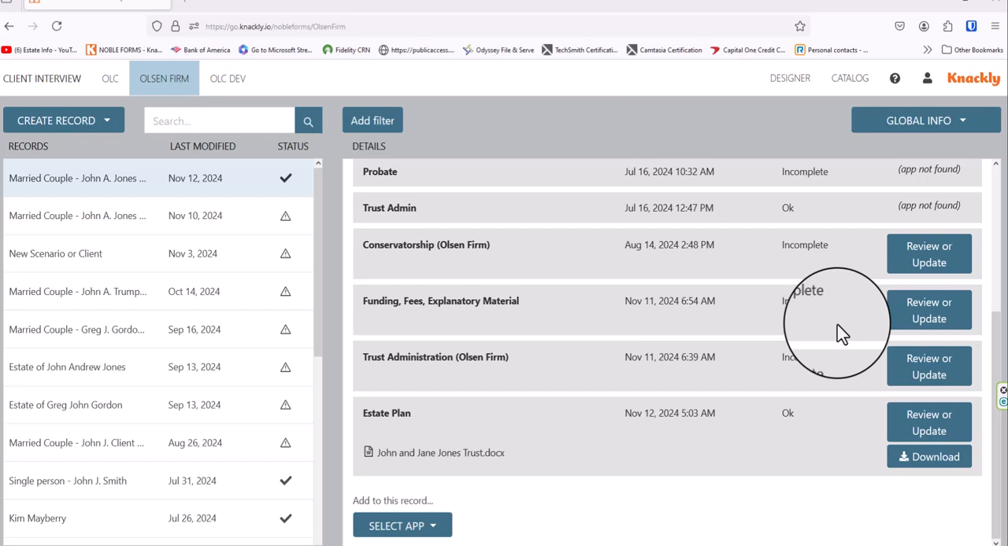These videos will show you how to prepare a complete estate plan for a hypothetical client, John and Jane Jones. And this particular video is going to show you how to prepare the asset spreadsheet and the funding documents.